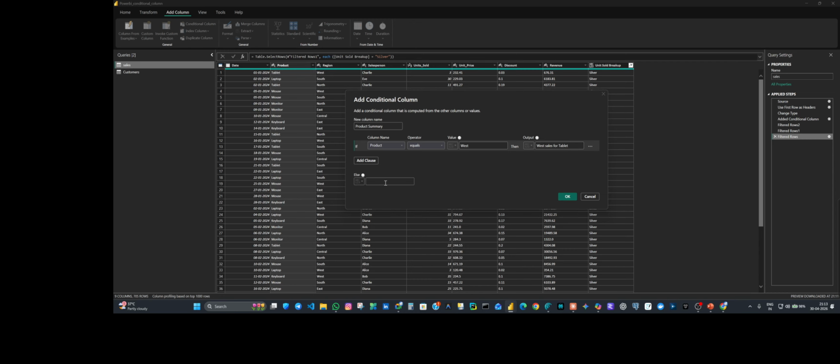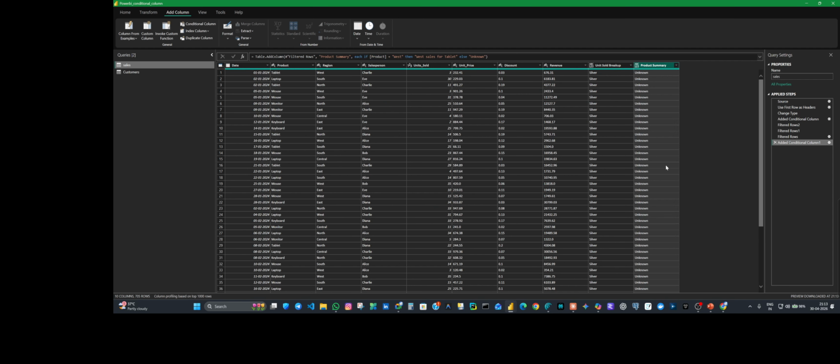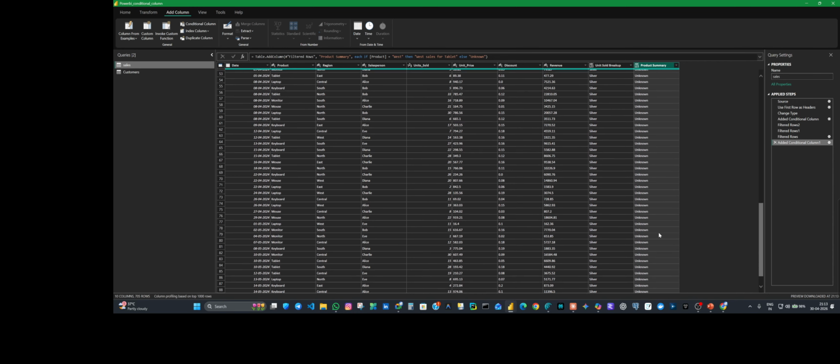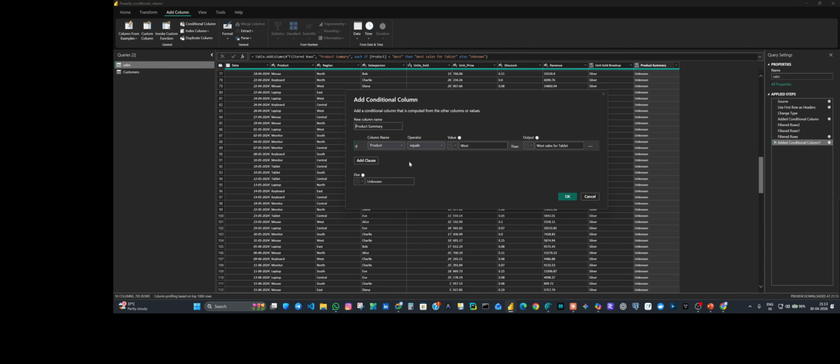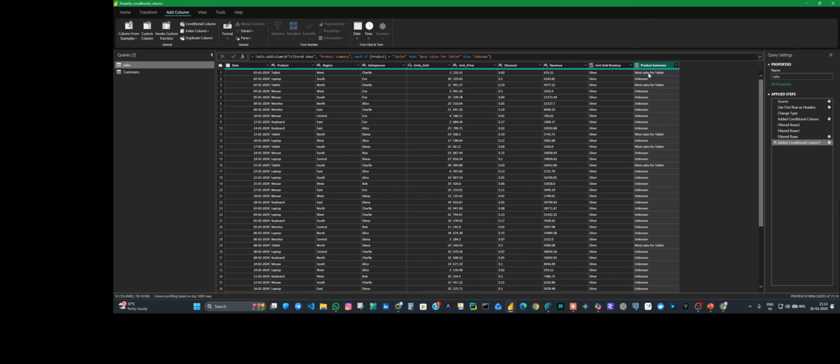Else unknown. Okay, so here if the condition is matching, it will give you the result. Let me see here. We have only one, so the condition is not matching here. So if product, this is product only, yeah, this product equals to, see, wrong, sorry, I have to say tablet. Okay, now we'll get the result. West sales for tablet.